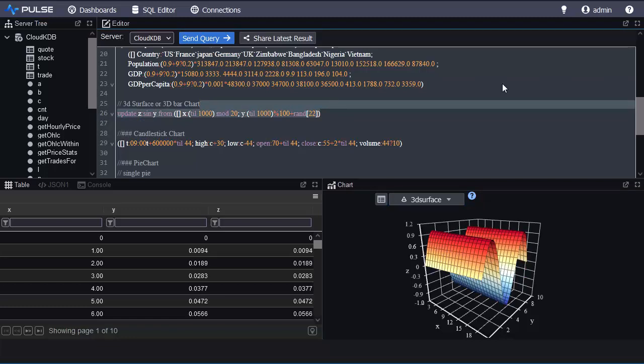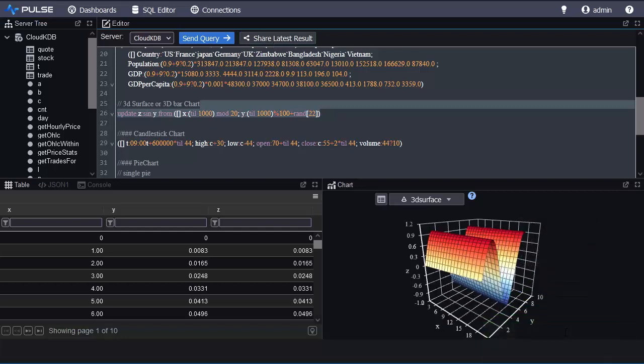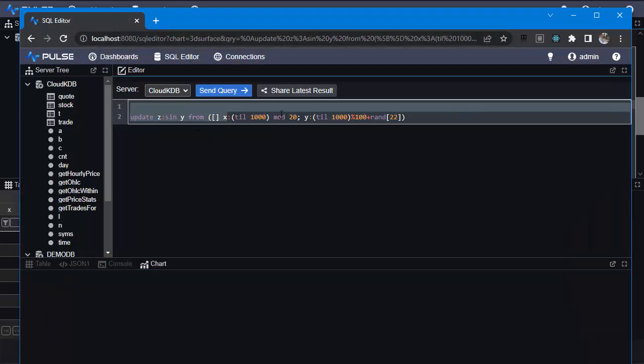So the nice thing about this that complements QStudio is that it's shareable because it's web-based. You can send someone a link. So if I copy the latest query, run it, and I say share latest result, that copies the URL to the clipboard. I can email that to someone. They can place it into their browser and they will come to the same query.